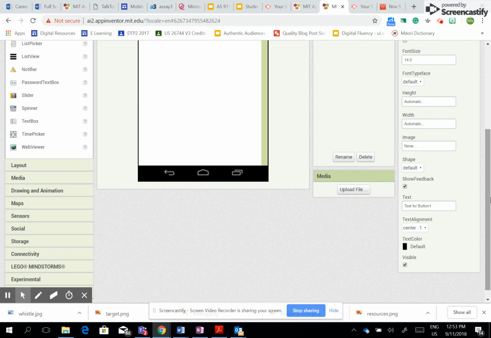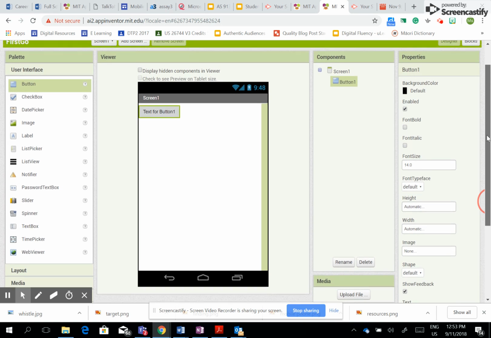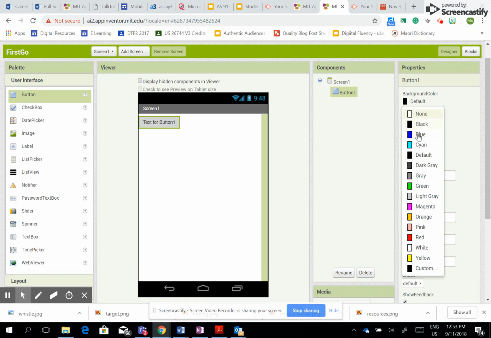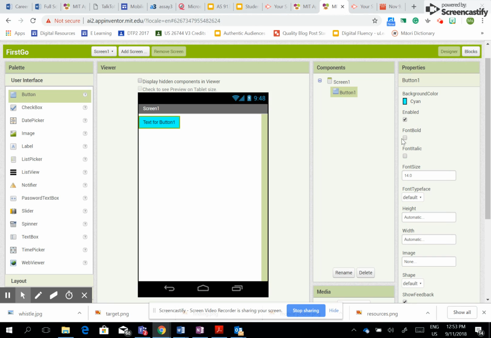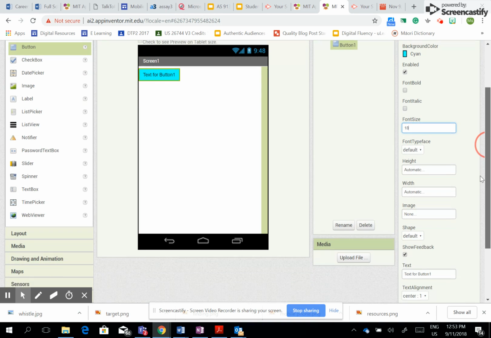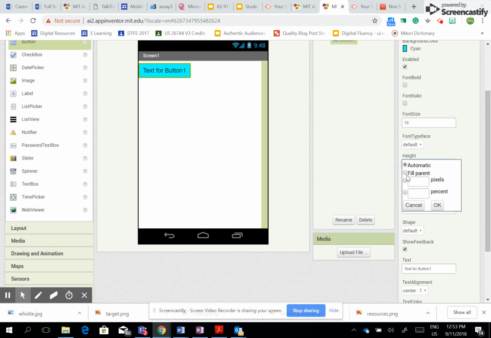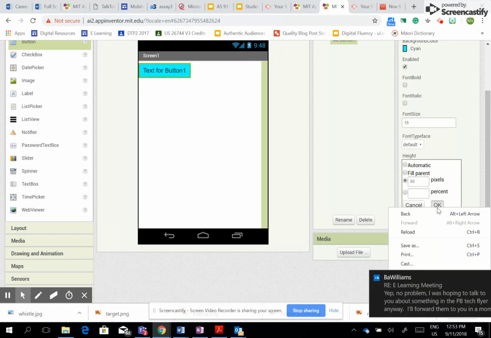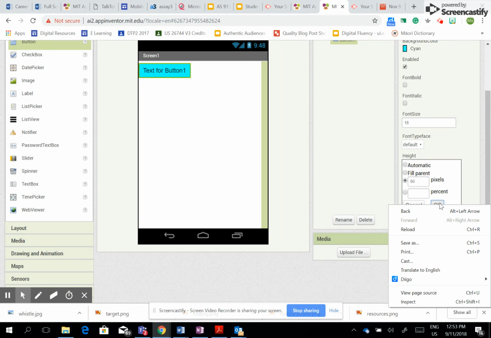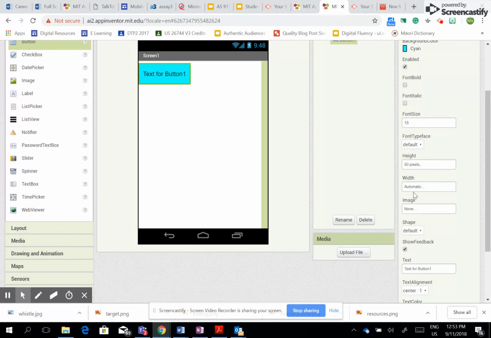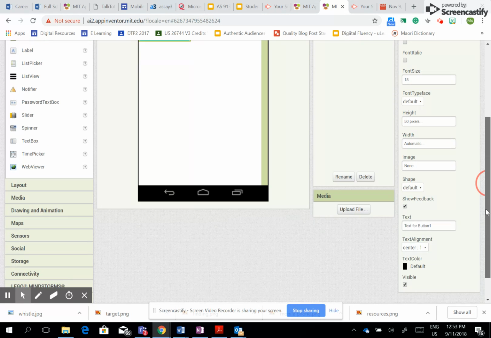All the properties of the button are found here. So what you can do is change the background color. You can change the font. You can change the font size. You can change the height of the button, or you can make it automatic. So if we did 50, what does that do? Oops. Okay, it just makes it a little bit bigger in the width. You could create an image for a button, which we'll come on to later on in tutorials.